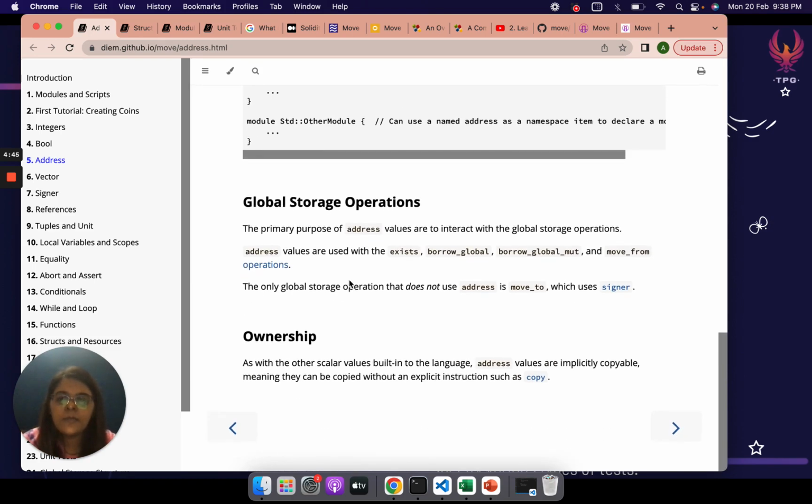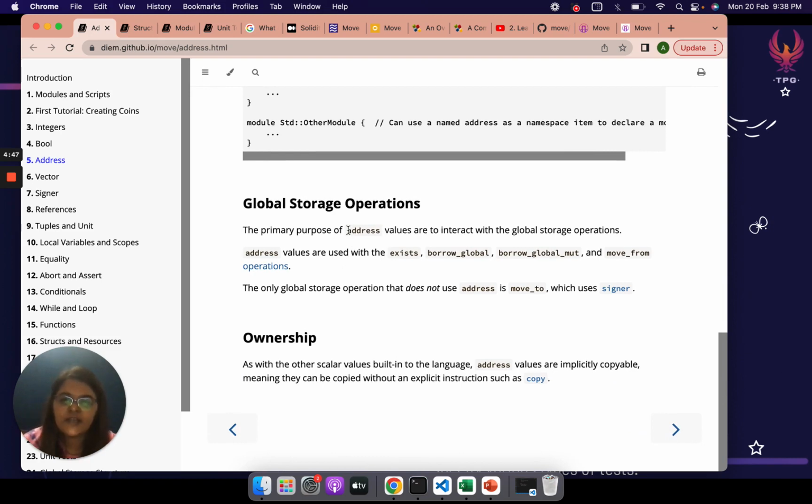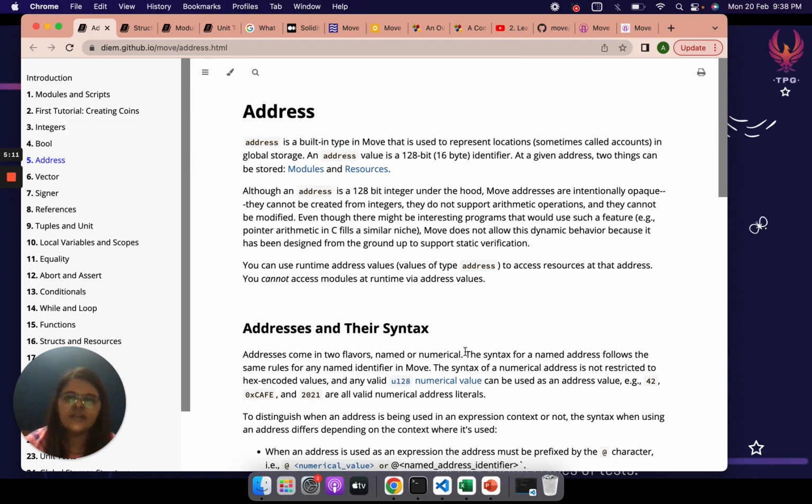Now, the primary purpose of address values is to interact with the global storage operations. For example, you can check if something exists, you can borrow something from the global storage, you can borrow something mutable from the global storage, and you can move from one global storage to another if that operation is permitted, right? On the address data type. Let's call it data type, right? Built-in type.